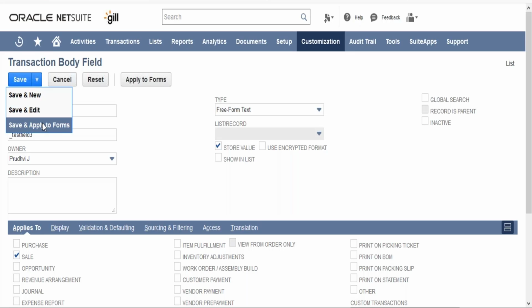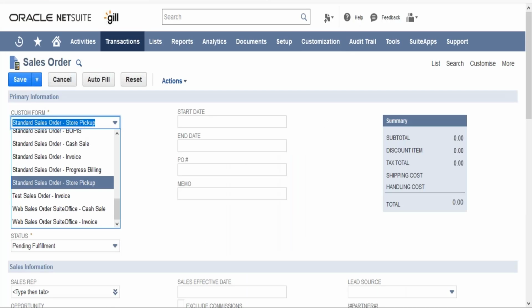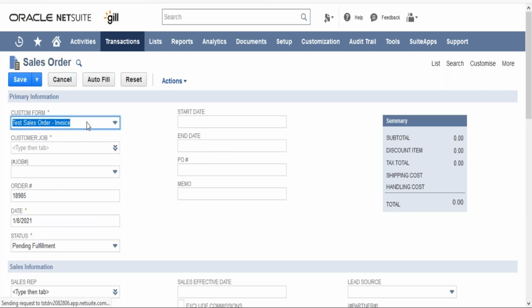Okay, and I also have the option to apply to a specific form. Currently what I have done is I have applied to all the sales transactions. Okay, but I don't want that on all the sales transactions. So what I'll do is I'll just click on apply and save to forms. So once I do that, I'll be taken to a page wherein I can apply to a particular form only. So this is the form, right? So for example, if I take this particular test sales order invoice, I want this field to be applicable to this particular form only.